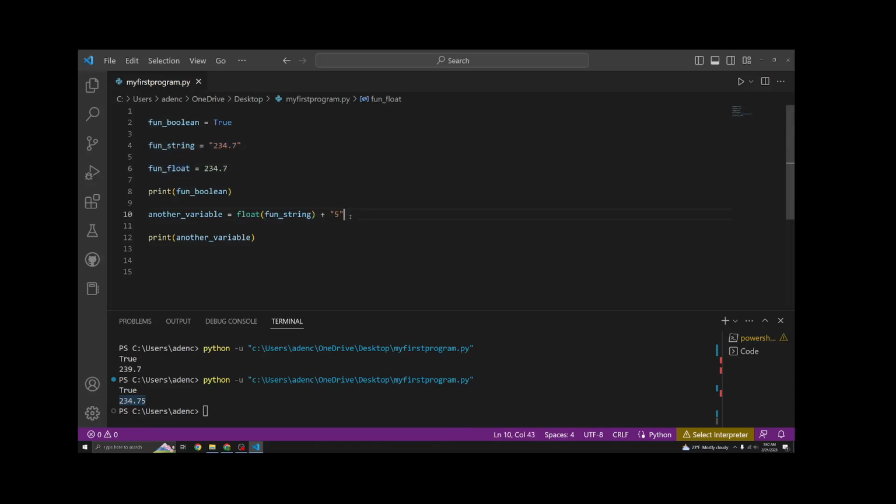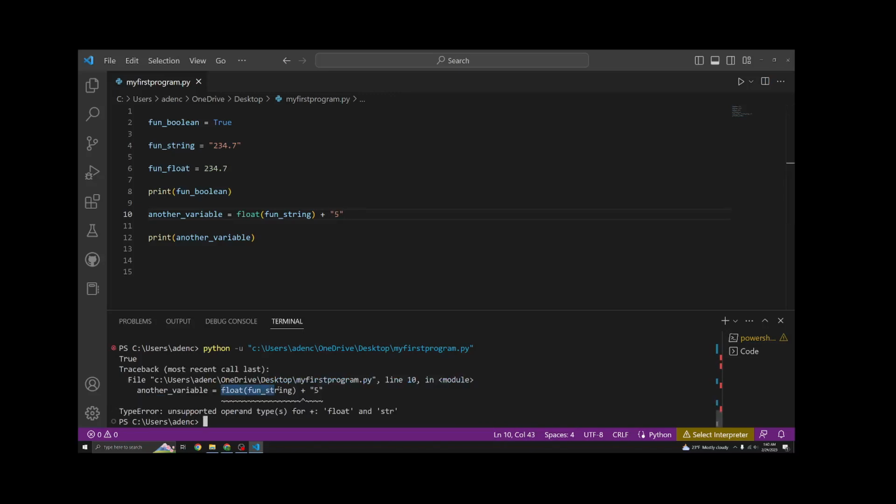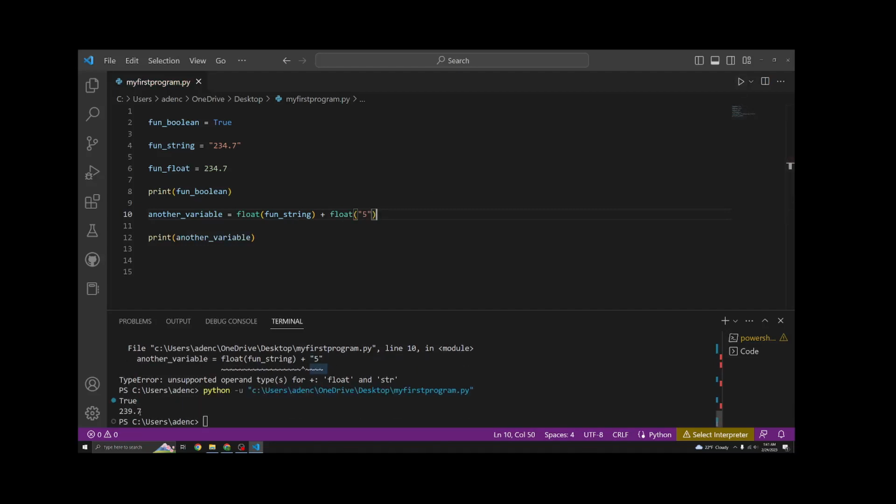So let's see what happens when we do that. We have an error because this is now being seen as an actual number and you can't add it to the string. So let's turn this into a number. Or you could also just do the same thing here, float 5, and it will turn it into a number. Now you're getting the true mathematical value given just strings.